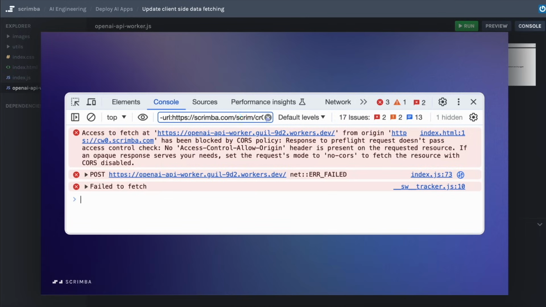Then it goes on to say that something called a preflight request failed because the server's response did not include the access control allow origin header. Okay, let's dig into this and get it fixed next.